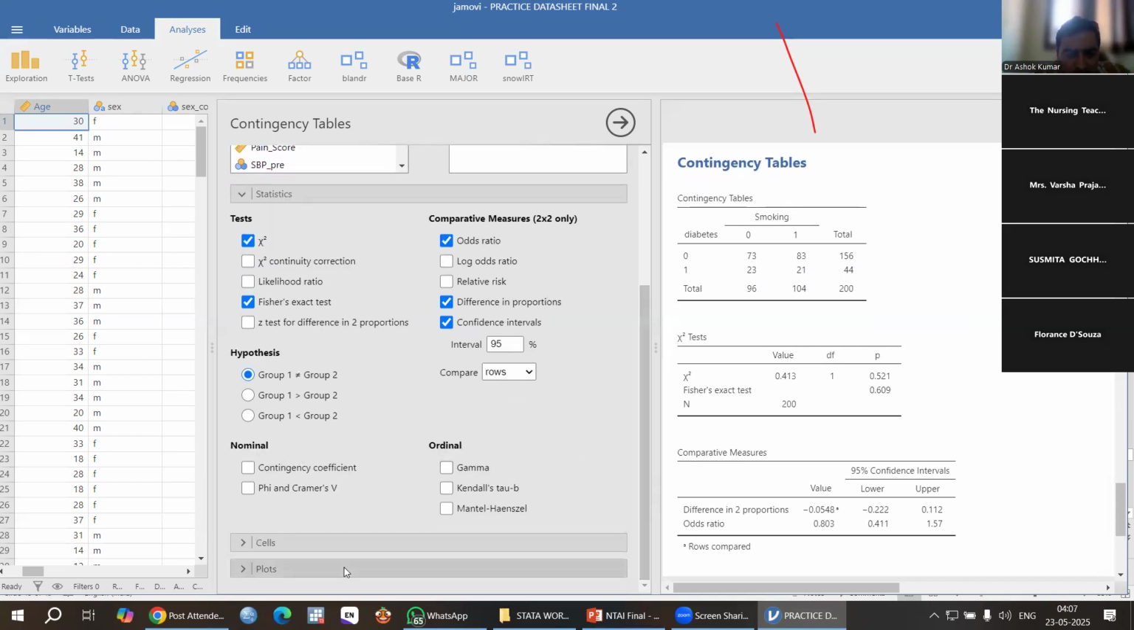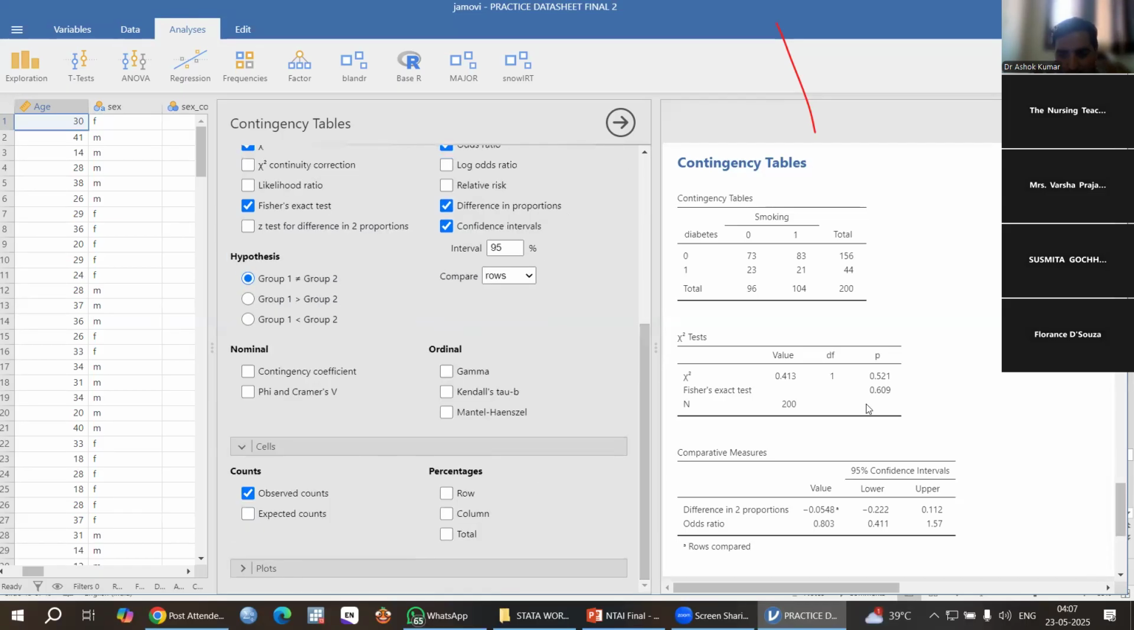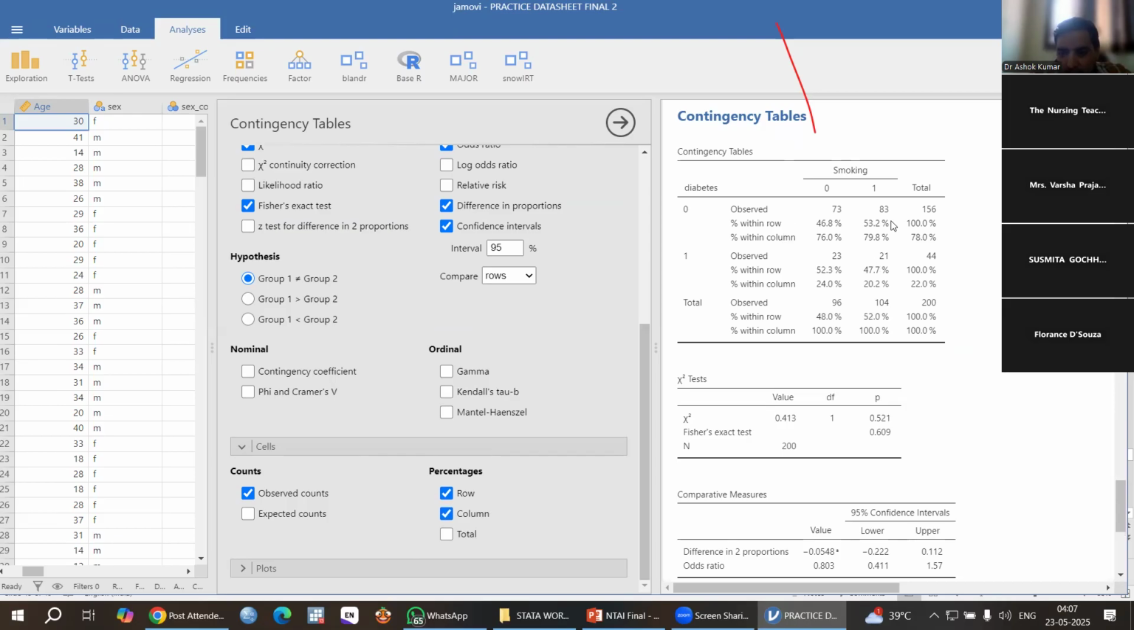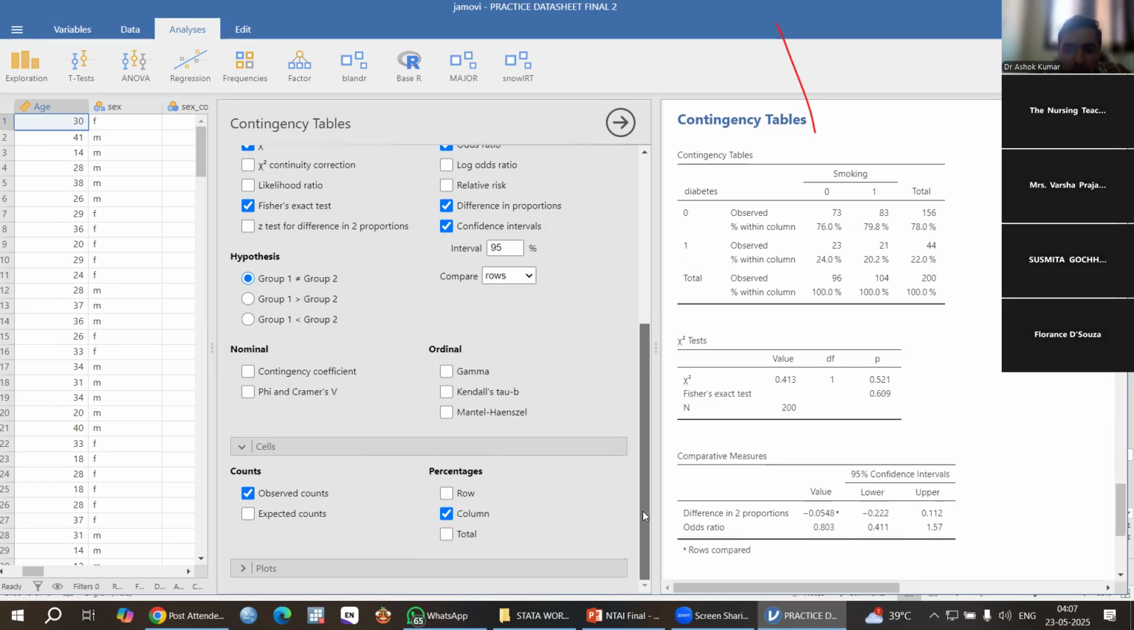Then we can go for sales here. In sales, because there is no percentage in this contingency table, when we click on column, then we get column percentage. You can see here. If we click on row percentage, then we can calculate row percentage also. Row percentage means 100% here. Column percentage means 100% here. This is column percentage. Then preferably we are using column percentage.